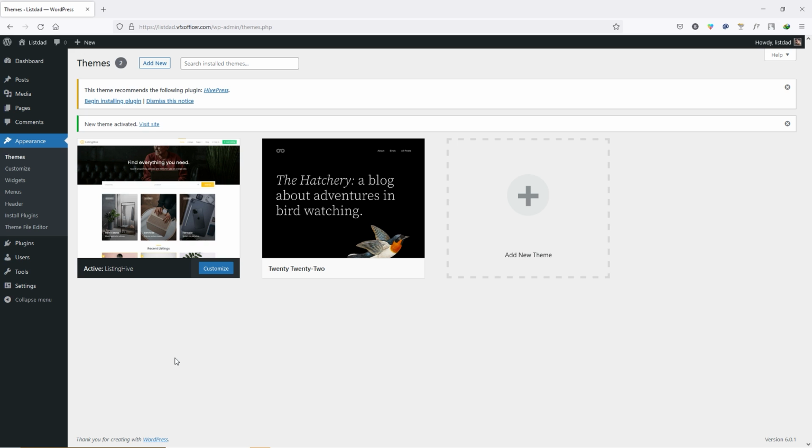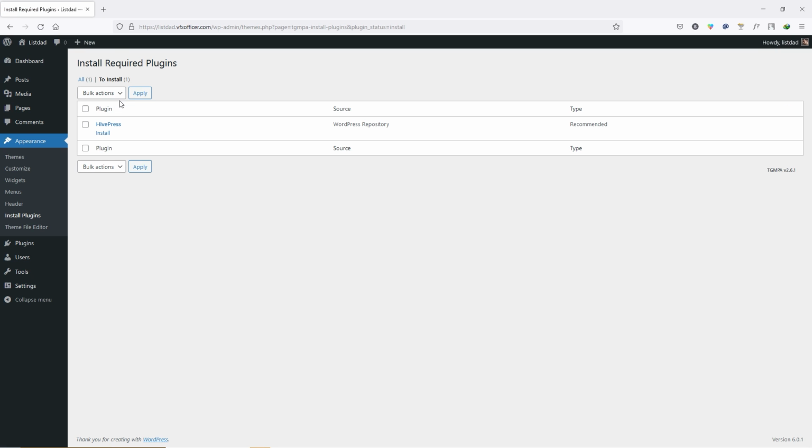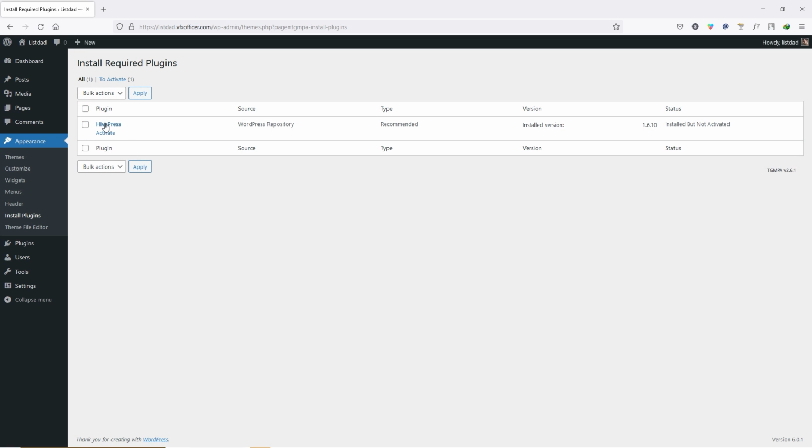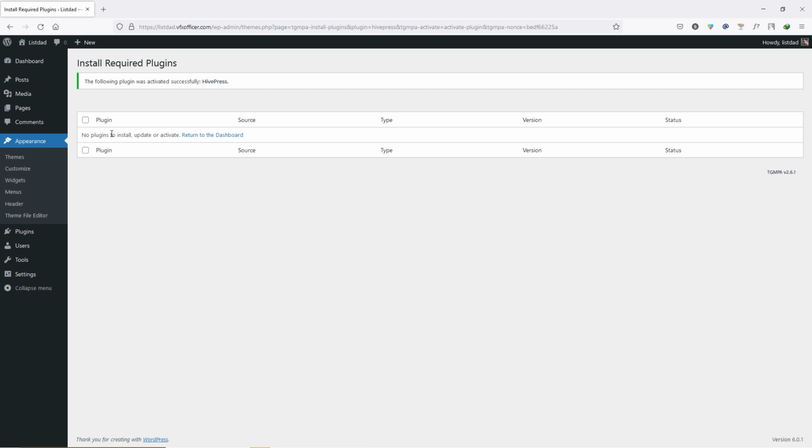Once you activate the theme, the next thing you have to do is install the plugins that come with this theme. So install this plugin, HivePress. Let's click on begin installing plugin. It will take you to this page. Here, click on the install button. It will install the HivePress plugin for you guys. Now let's click on return to required plugins installer. This time you have to activate this. Click on activate. Okay, so the plugin has been activated successfully. Let's go to the dashboard.